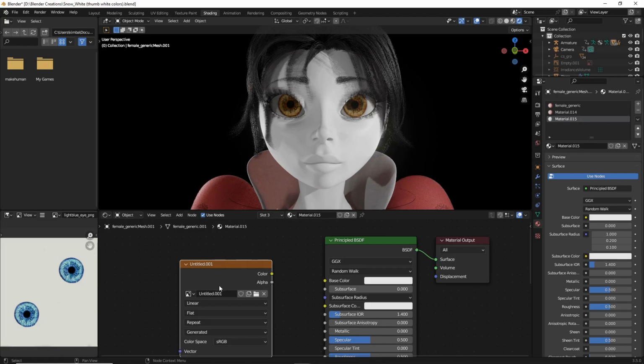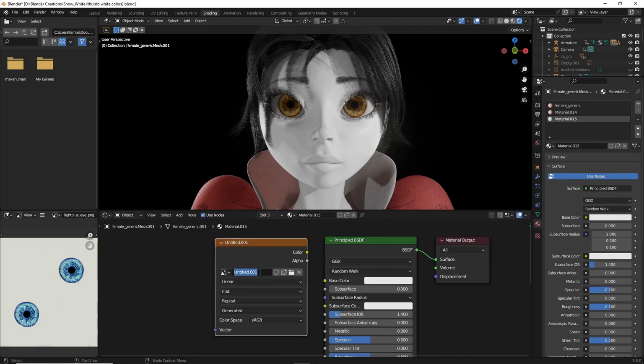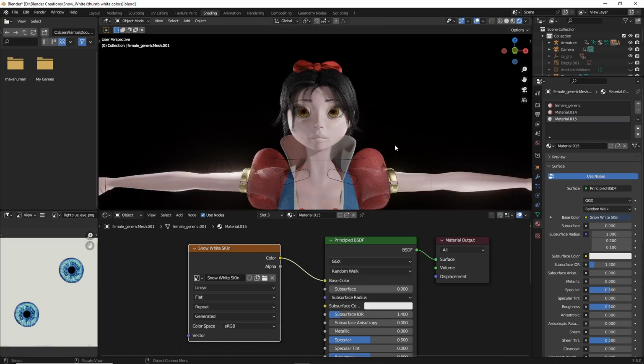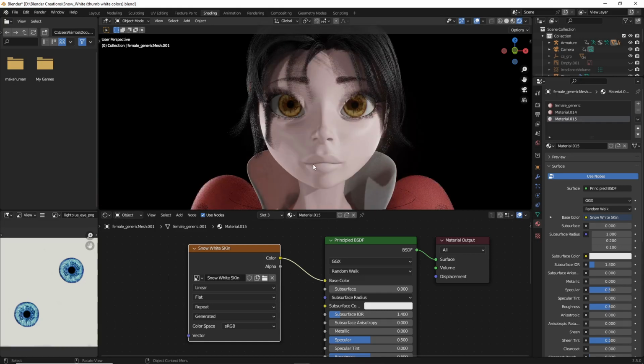And now we need to take this new texture, which we're going to rename to Snow White's skin. And we're going to take Snow White's skin and add it to the base color of our Principled BSDF. And you'll see now that it looks very plastic and like it doesn't have much going on.